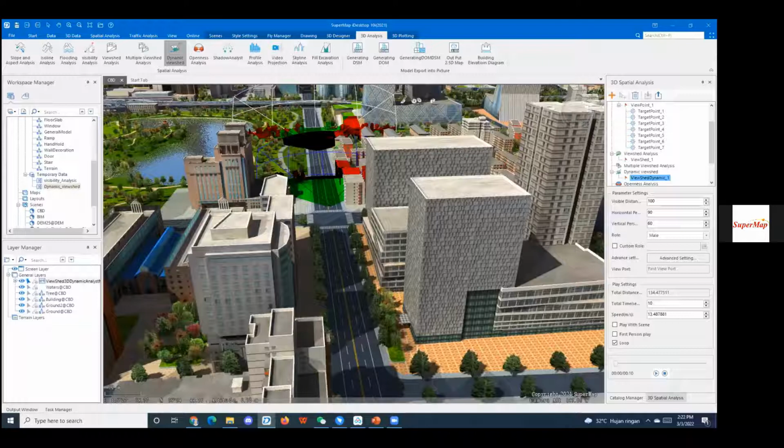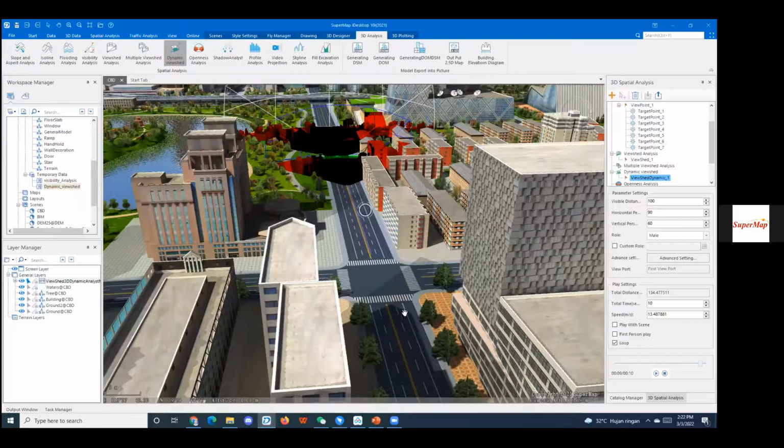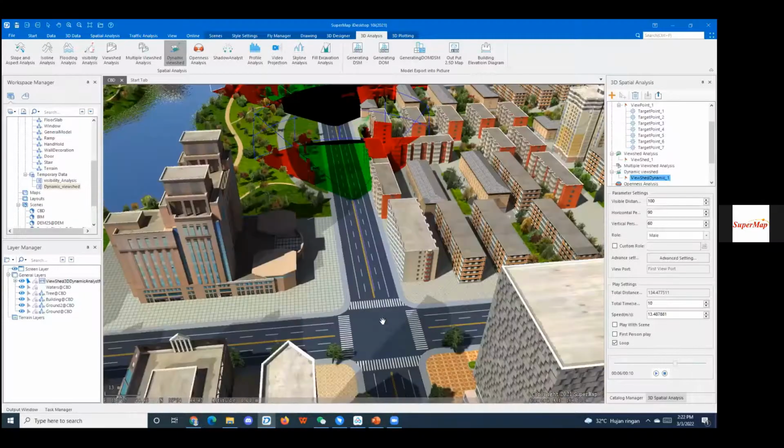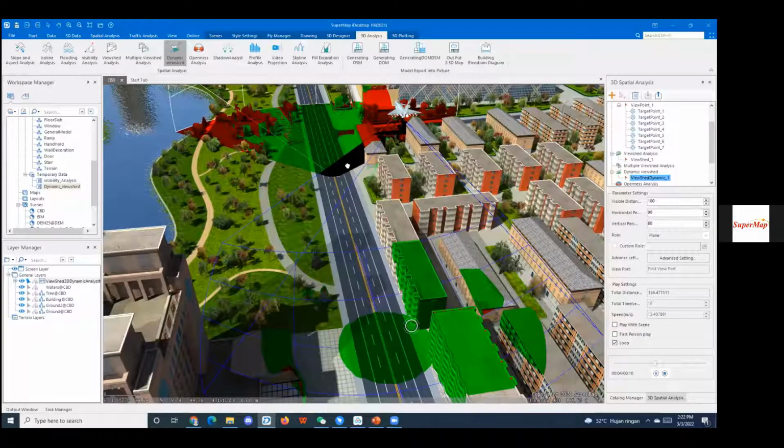And also we can change the role, for example, to plane. Here, this is the analysis. If we change to plane, we can play it here. It will show the area that cannot be seen, and also the area that can be seen from the plane's viewpoint. And we can change to another role, for example, car. So here we have a car, and it's showing which area can be seen and which area cannot be seen from that viewpoint.